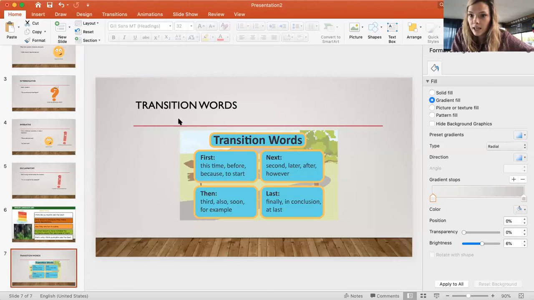So you'll see this in your Buzz, but these are examples of transition words. So when you're talking about the beginning of something, it's usually the first thing you talk about. So you can talk about first, or this time, or to start, and then you move into the middle of the story. So you can use either the words next, second, after, then, or also. And then you talk about the end of the story. So you usually will use the transition words last, finally, or in conclusion.